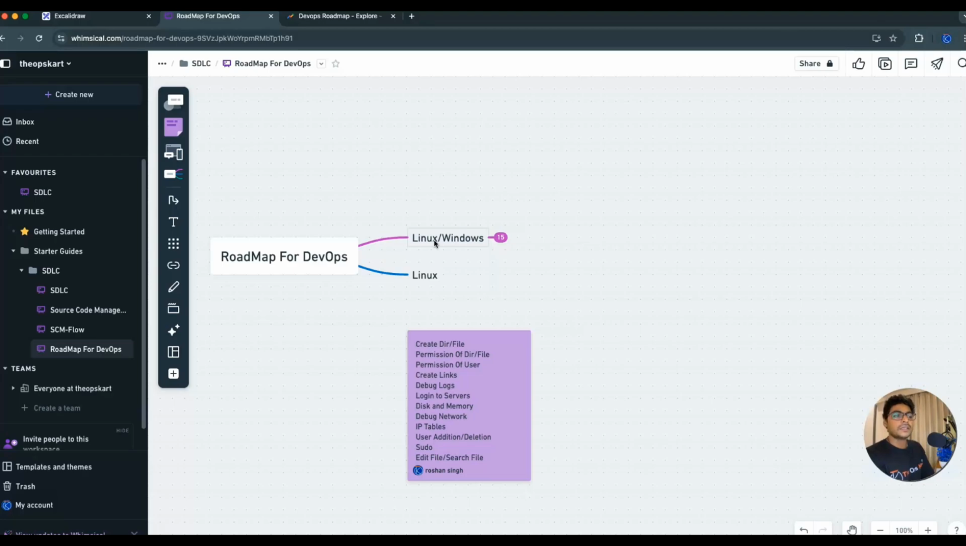Those who have traditional infrastructure and traditional code, like applications running on .NET, mostly use Windows, because .NET is tied to Windows only. But on Linux you can run any application, like Java, Go, front end, back end, any application you can run on Linux machines.